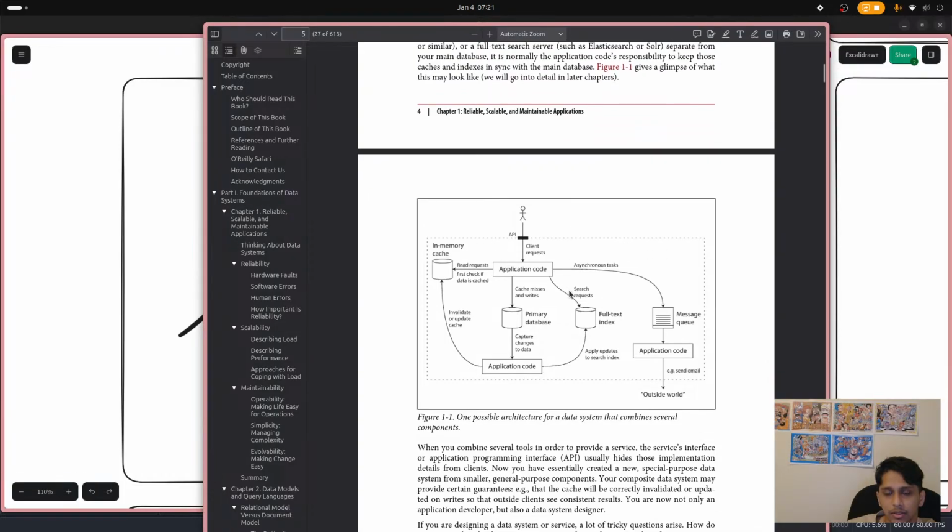So a user makes a request to the API. It will come to the client code. Now the client code will read the request from the in-memory cache, not an external cache. If there's a cache miss, then it will read from the primary database, and the primary database will return it to the application code.